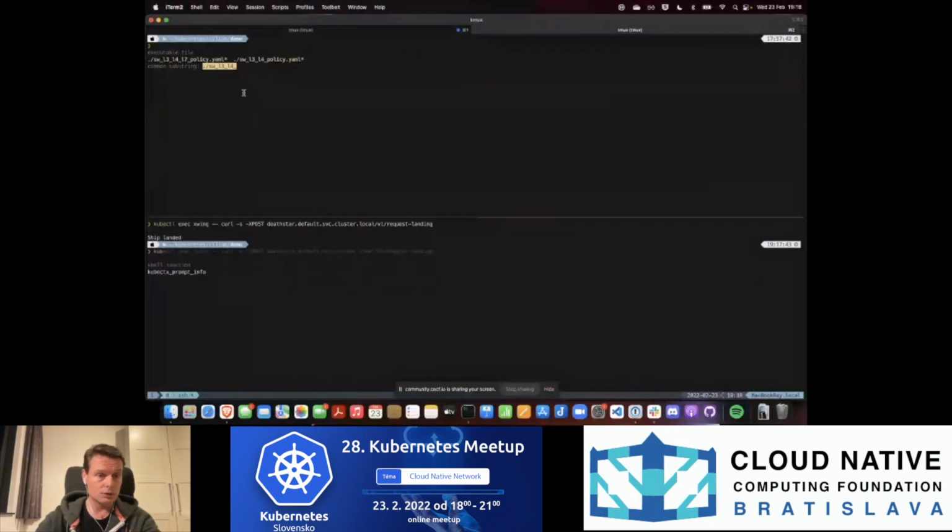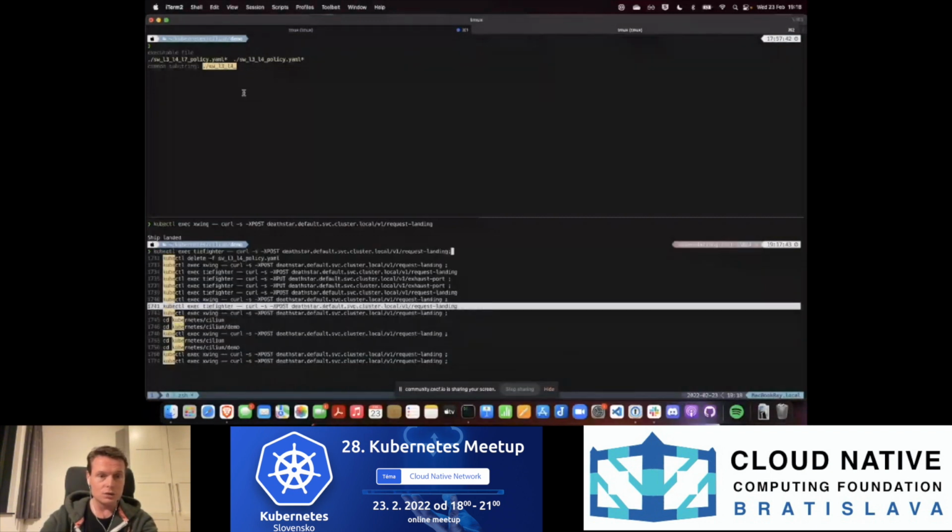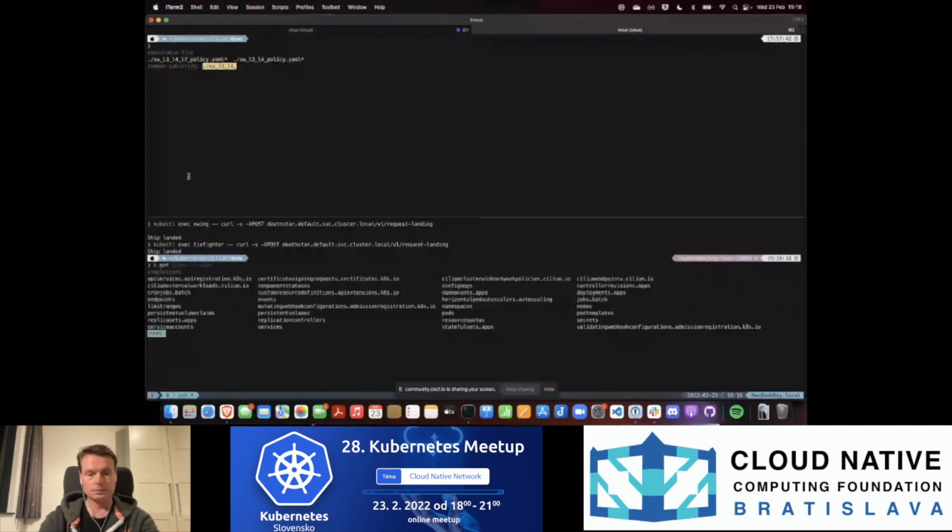For completeness' sake, I will also show that the TIE fighter is allowed to access the Death Star, as you can see. And the Death Star is just a deployment with a service, as I will show here.